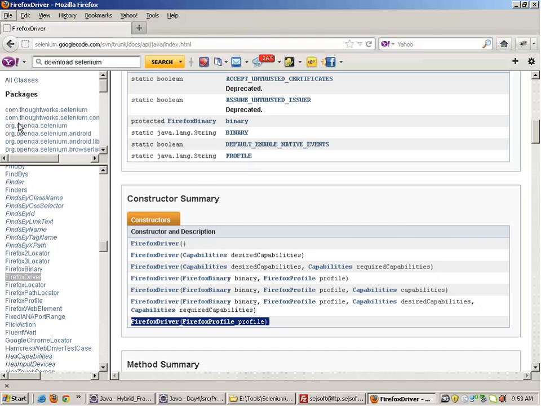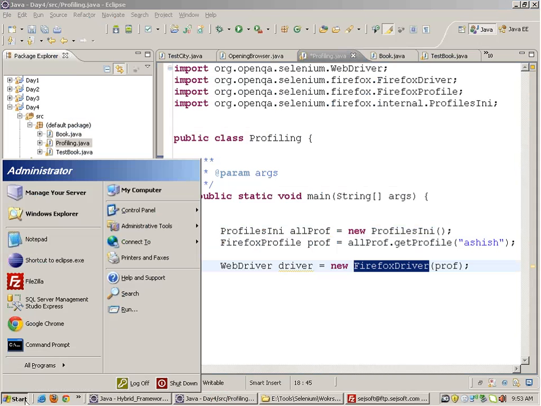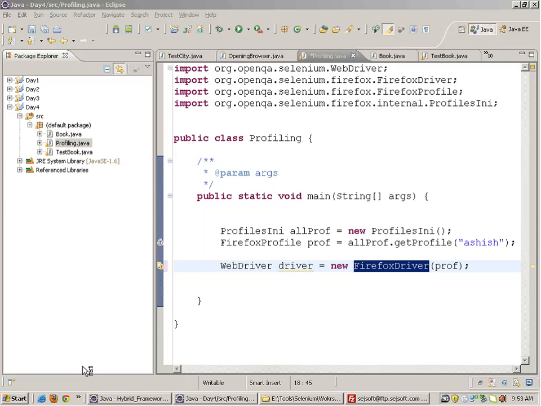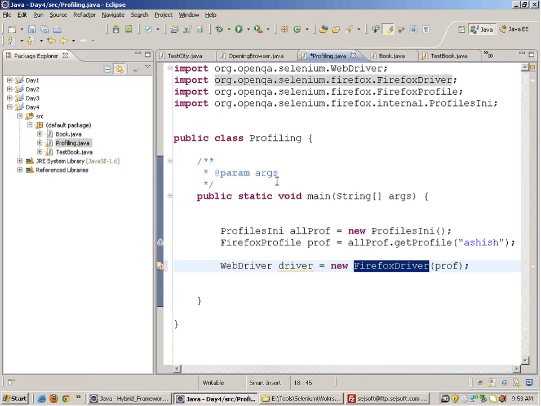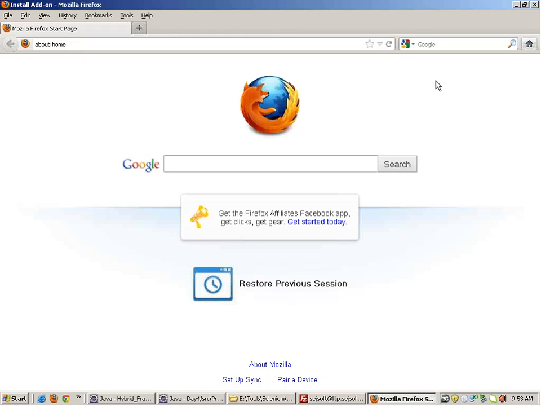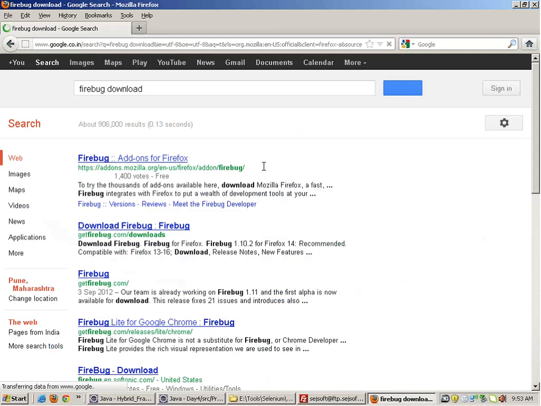I'll go in my profile manager, open up the Ashish profile, and suppose I'll install Firebug in it, which I talked about earlier as well. I'll just tell you what I'm doing. Just hold on. Installing Firebug in it.